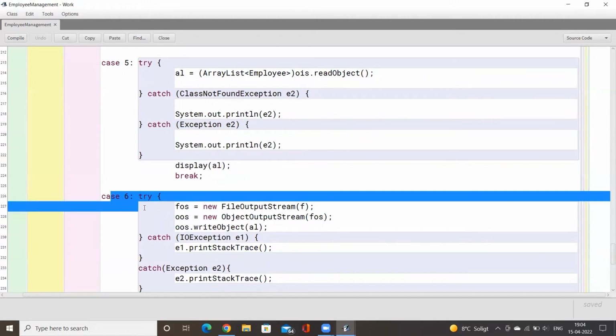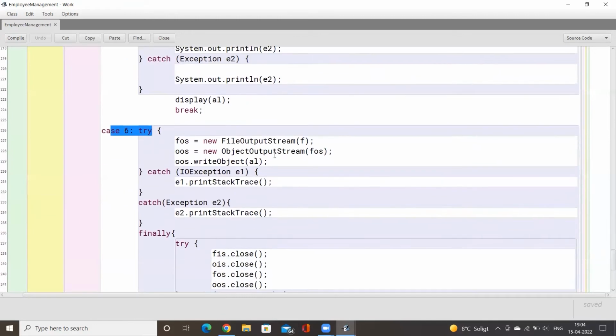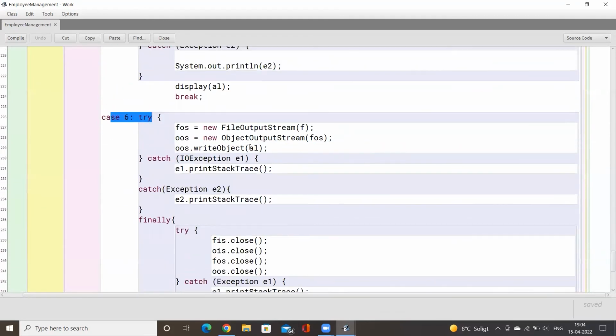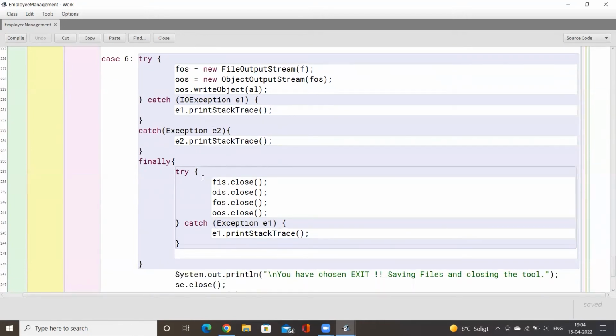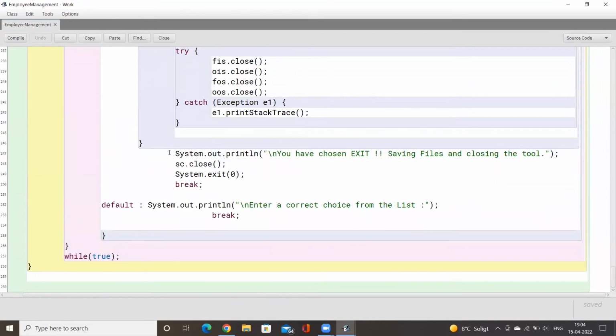Our 6th was the exit function here that will simply just exit. So we will be closing all of our file output stream, our object output stream, and so on that we had created here. We will be closing all the different objects that we had created. And we will also be giving a message called you have chosen exit, saving files and closing the tool. And this will go on to system.exit, and it will break off from the switch case.